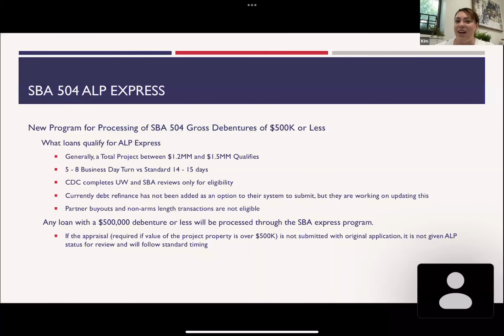All righty, now we get to talk a little bit about the ALP Express. We're really excited about this program because it allows us to do a little bit more of an abridged submission method than we already can with our loans that have a gross debenture of $500,000 or less. So in this case, SBA reviews only the eligibility and relies on the CDC for the credit review. Doing that makes it about a 5 to 8 business day turnaround versus the standard, which right now we're seeing at about 14 to 15 business days.